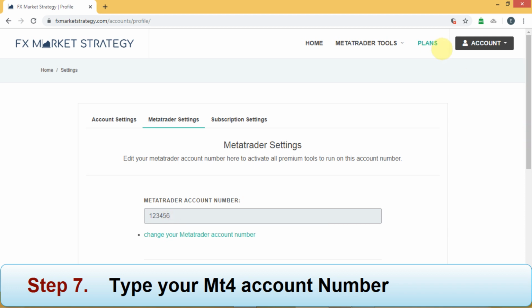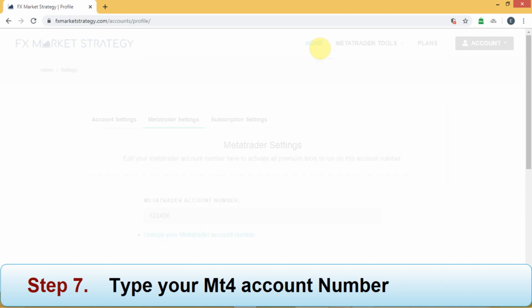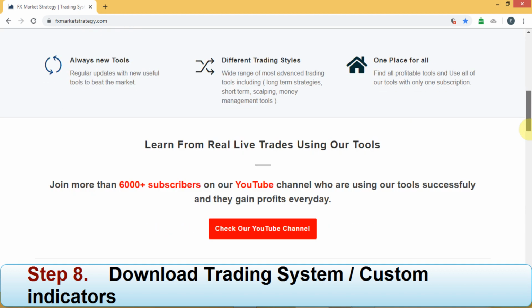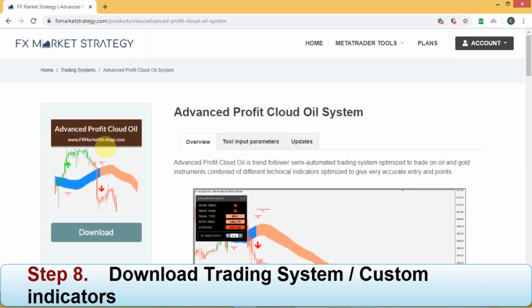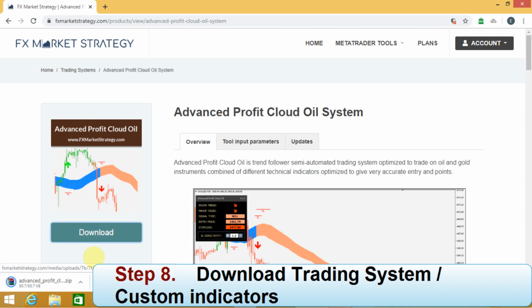Then after that, you're gonna go to the home. Once you put your account number, you go to the home here and you come down right here. Then you click whatever one you want. So Advanced Profit Cloud Oil System, you click on it. Then you're gonna see this download. You click download here and you're gonna see it shown up right here, Advanced Profit Cloud. So you open that one.